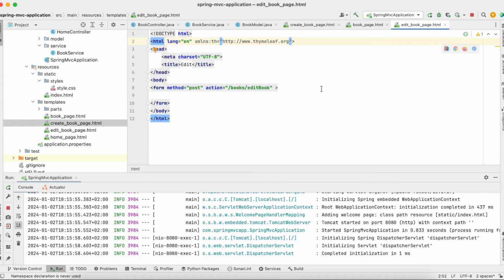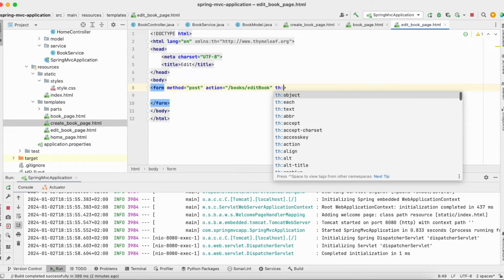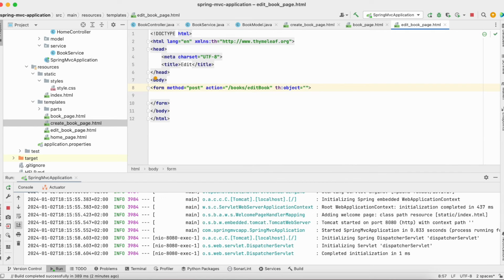Thymeleaf is very extensive library. It has a lot of features, and I show you in this tutorial only small amount of features. But as you can see, even using those small amount of features, you can do a lot. You can program whole web application on your own.